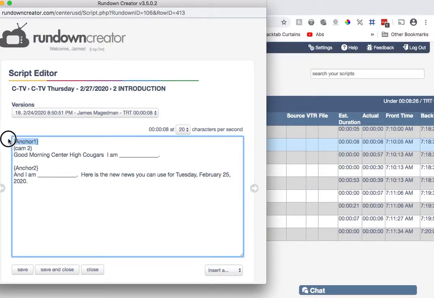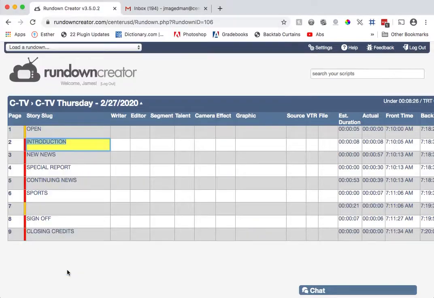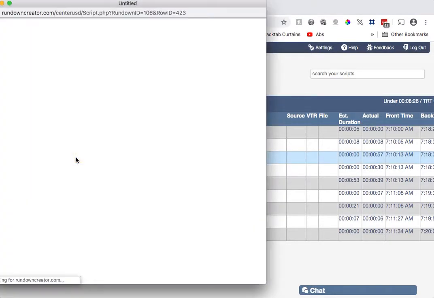We want the person to know who's speaking and what camera they're talking to. Camera 2 is the center camera. Good morning, Central High Cougars. This stays the same, etc. We need to change the date: Thursday, February 27th. Okay, that's anchor 2. We don't have to write cam 2 again. Save and close. Now we go into new news.